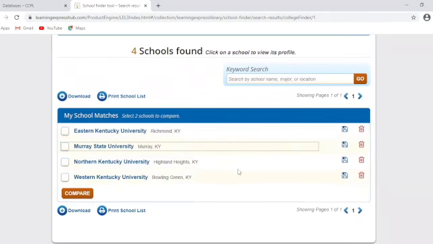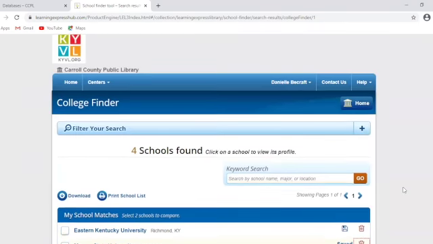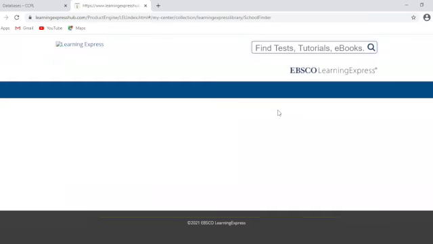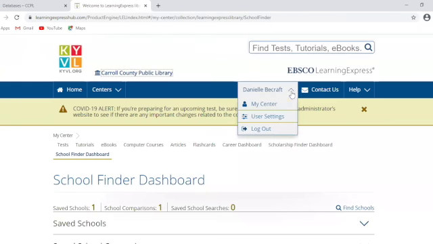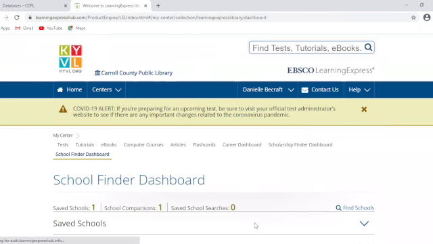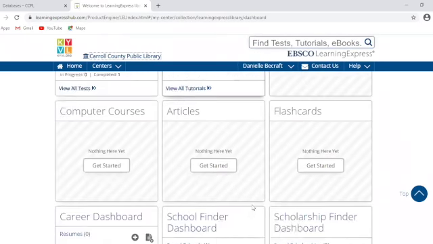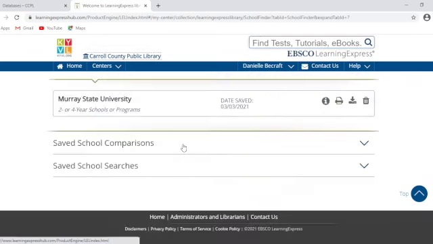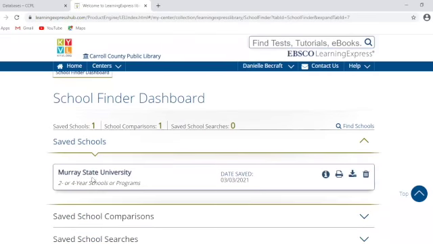If you really like one school over the other, you can just go ahead and save that school. And then when you go back to your My Center page and scroll back down to the school finder, you'll see that it's under your saved schools. And there it is. So you can always come back and reference it later.